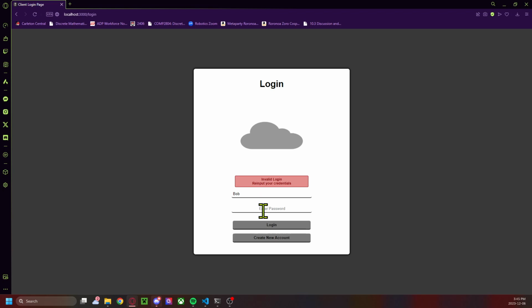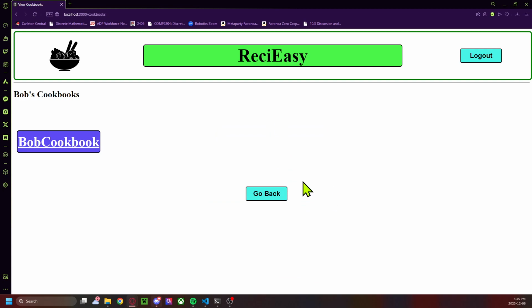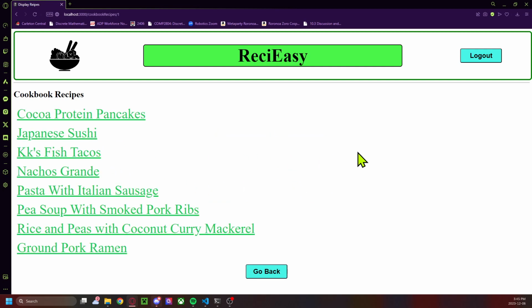So let's head to Bob here quick, as Bob has a fairly substantial cookbook that he's created. I typed that wrong. All right, so now that we're on Bob's page, we can see that there's two options here. We can view his cookbooks. So we'll head into this, and you can see that he has saved a good number of cookbooks, and we can look at the variety of them.